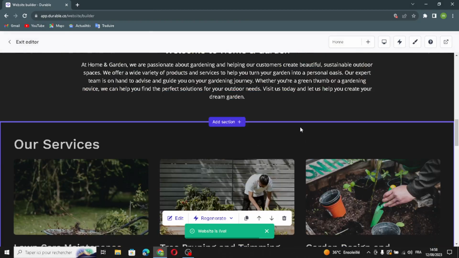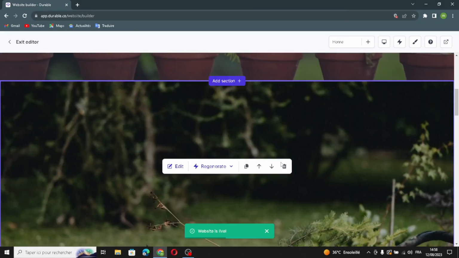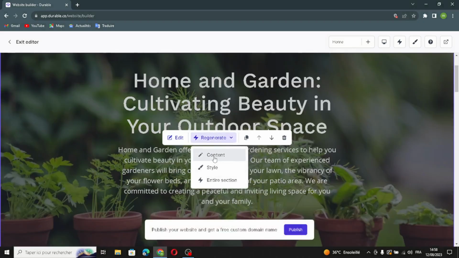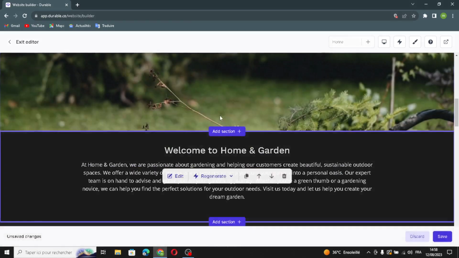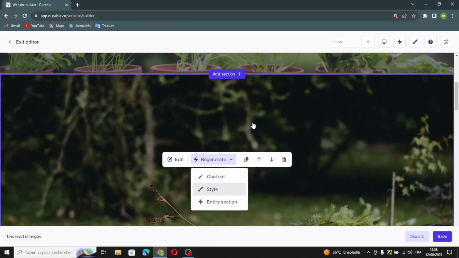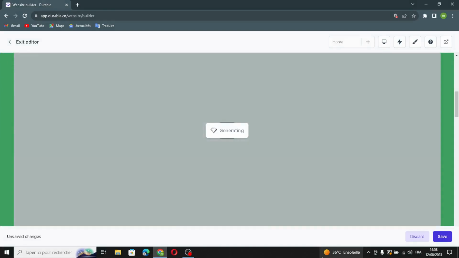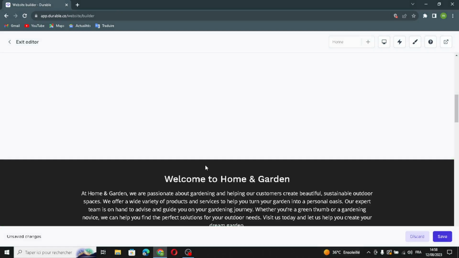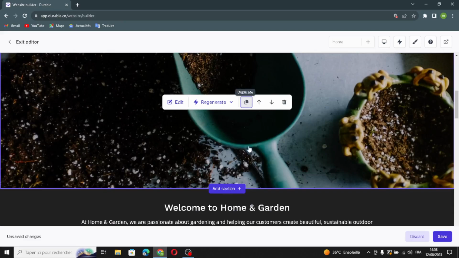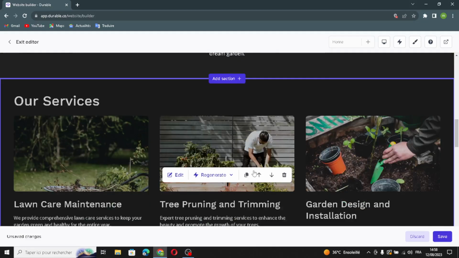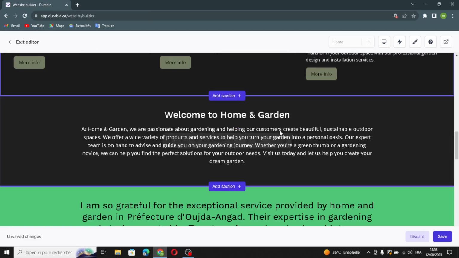And before we complete the editing of this website, in any section you can regenerate the content if you want, or you can regenerate the style like this. You can regenerate the entire section. If you don't like the section, just regenerate the entire section. You can duplicate the section if you want, and you can delete it from this icon delete. Just click delete and it will be removed. And also you can move it up or move it down.